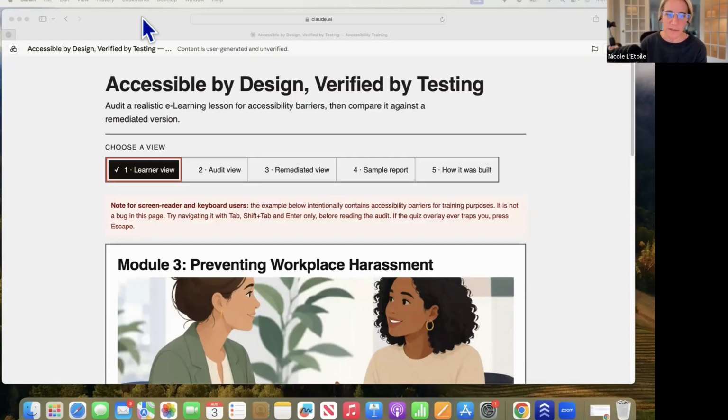So we're going to start in the learner view. I have learner view, audit view, remediated view, sample report, and how it was built. Good. I see some thumbs up coming through. Thank you.